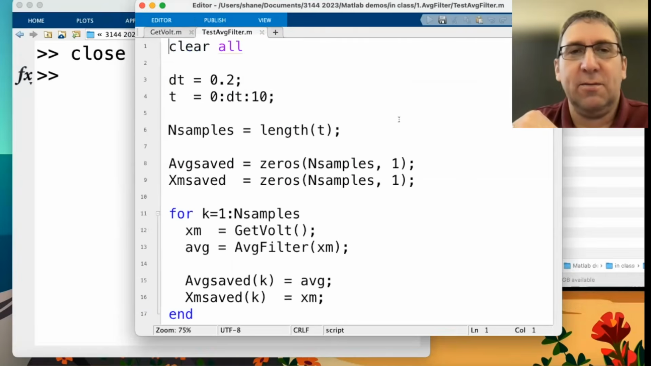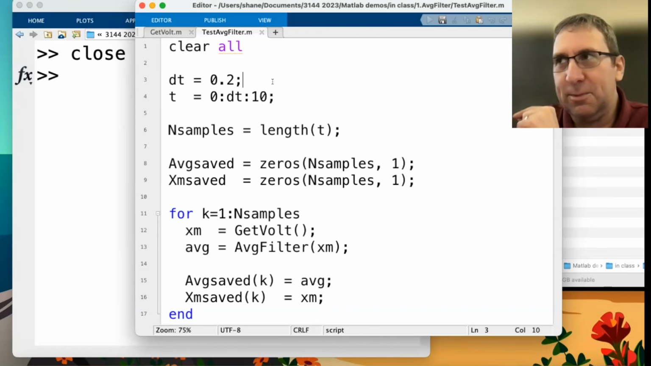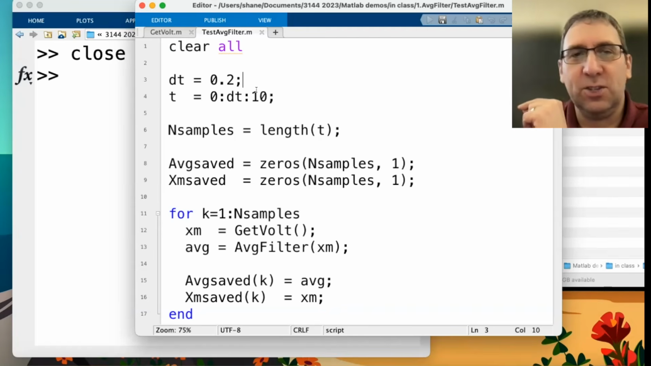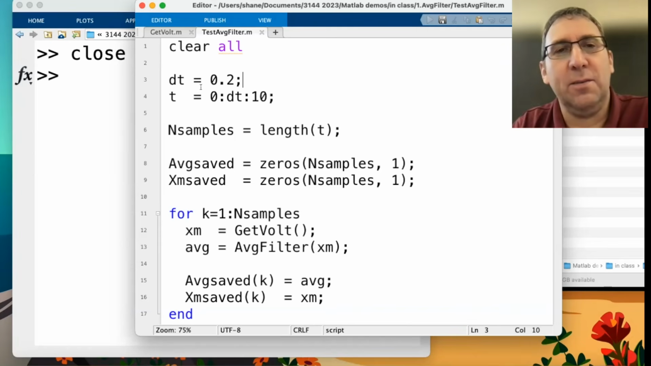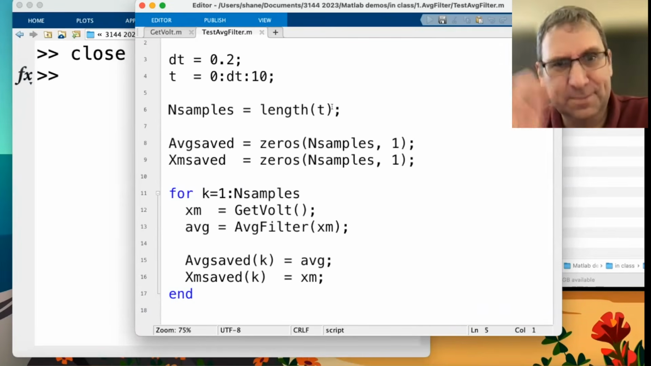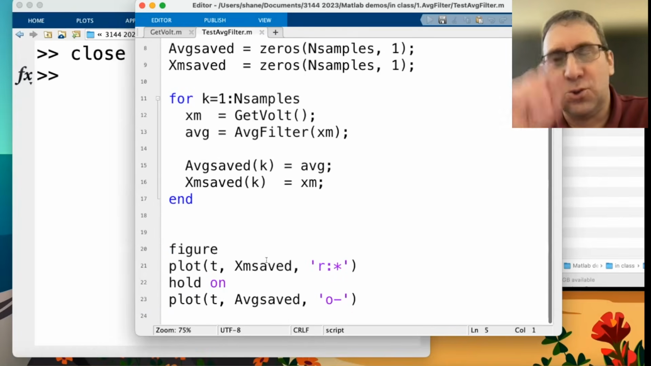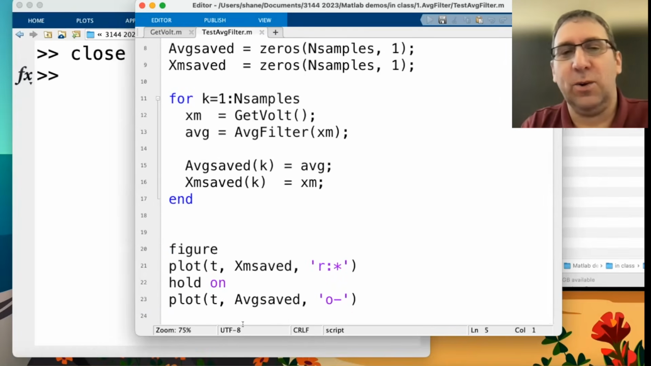So if I do test average filter, I'm saying that the time step between each measurement is 0.2 seconds, just to set it up for later things that are connected to time. And I'm going from 0 to 10 seconds. So however many samples that is, I guess it's 50. And this will just march through and plot the true voltage and then what we're getting for our recursively computed average. So let me run this.